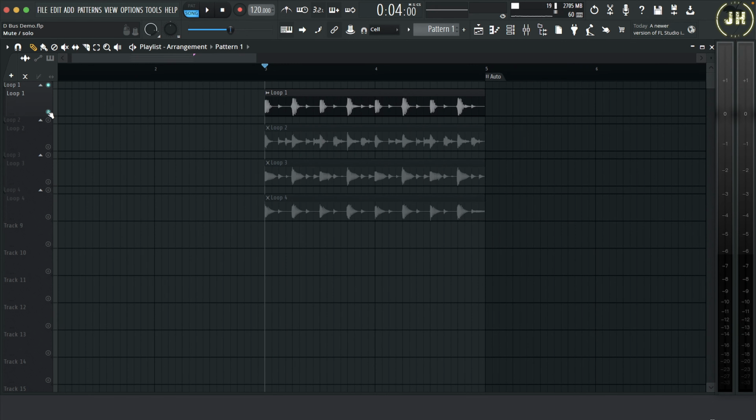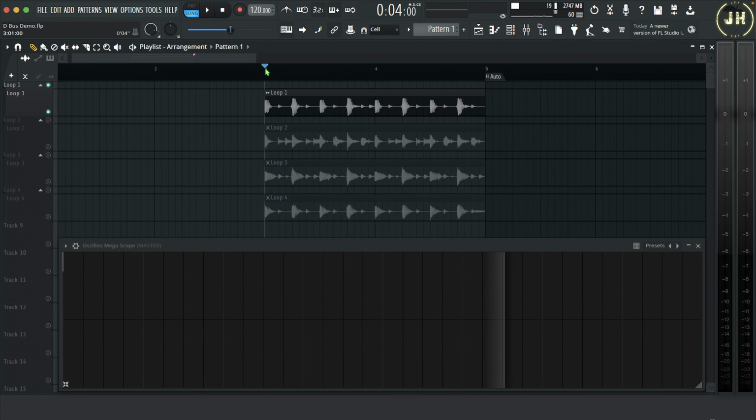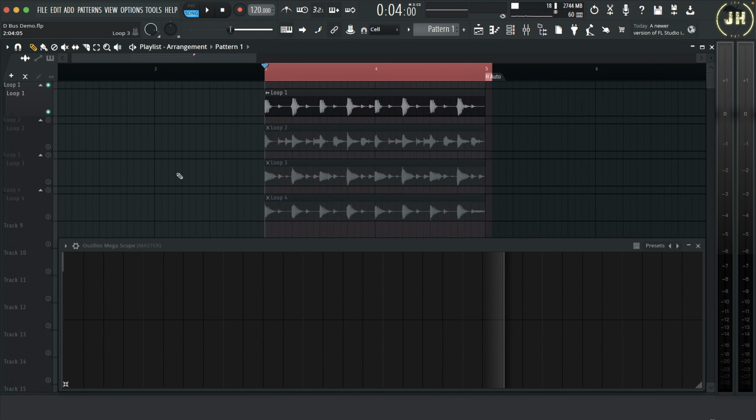Now, in order to better understand what the D-Bass plugin does, I also added an oscilloscope to the master channel, so we can listen to what the plugin does and also we can visualize it. So let me press play and let's have a listen to drum loop number 1.